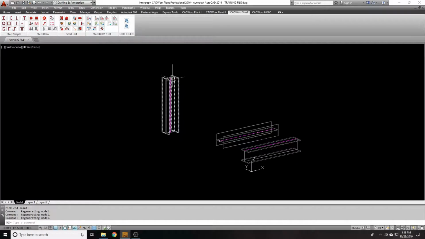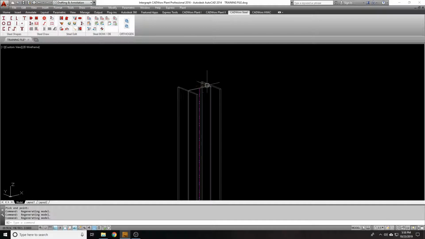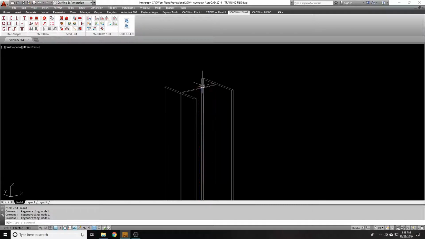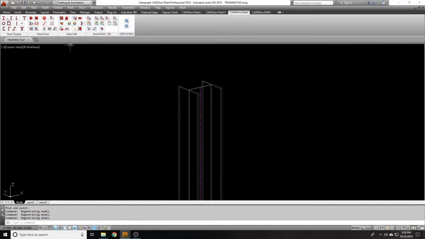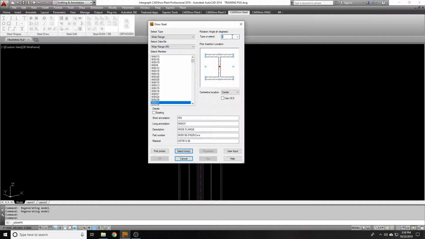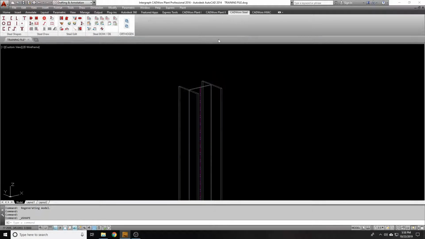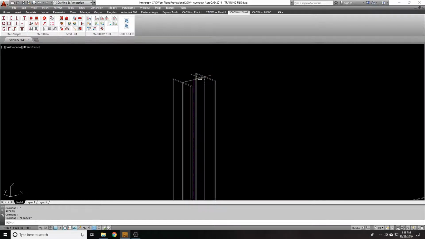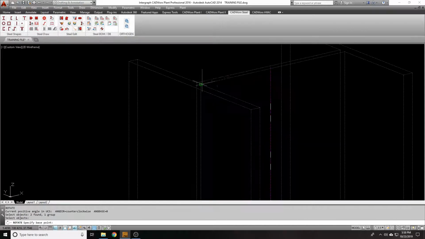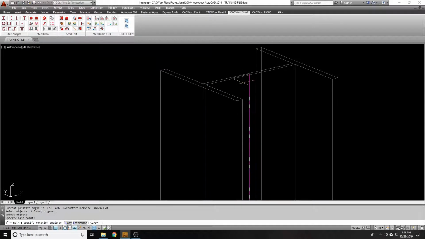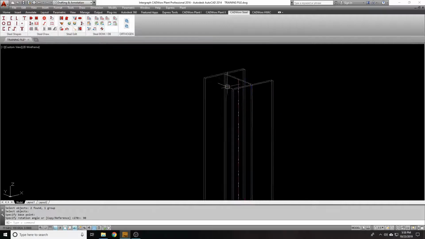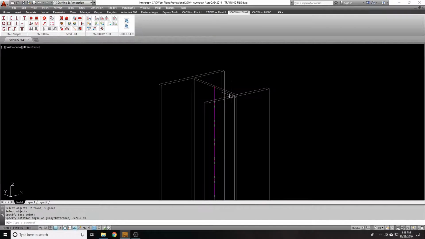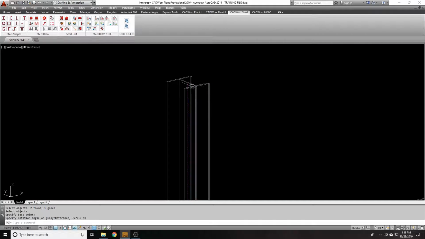Okay, so again, speaking in terms of rotation, why can you not rotate it manually? Why do you have to use the rotation parameter inside the dialog box? Because it embeds the rotation angle with the member. If you try to rotate this member manually, let's say I rotate this 90 degrees, you'll notice now that my web is parallel with my Y axis. It's running north-south, okay?